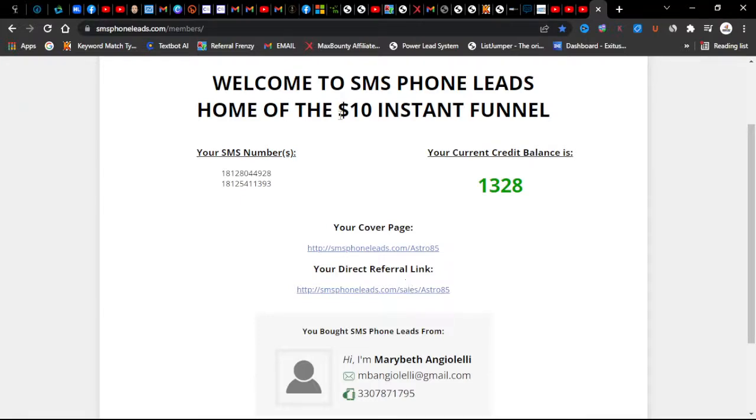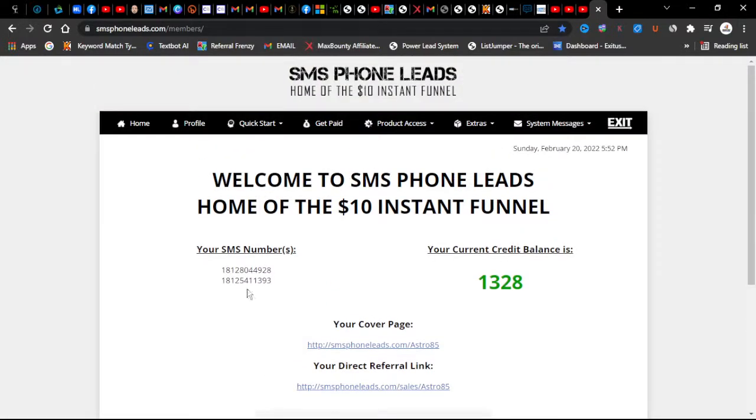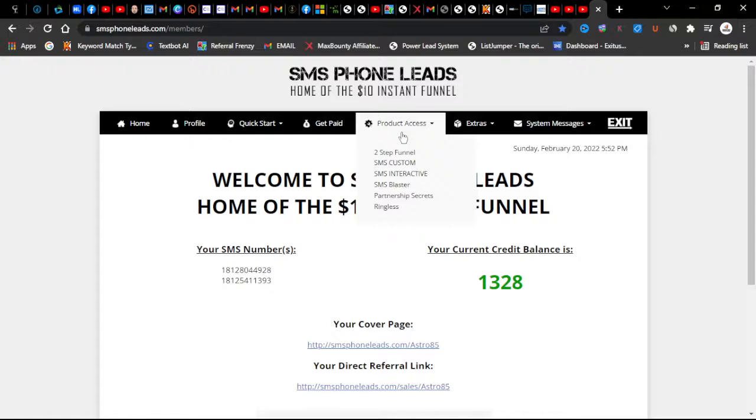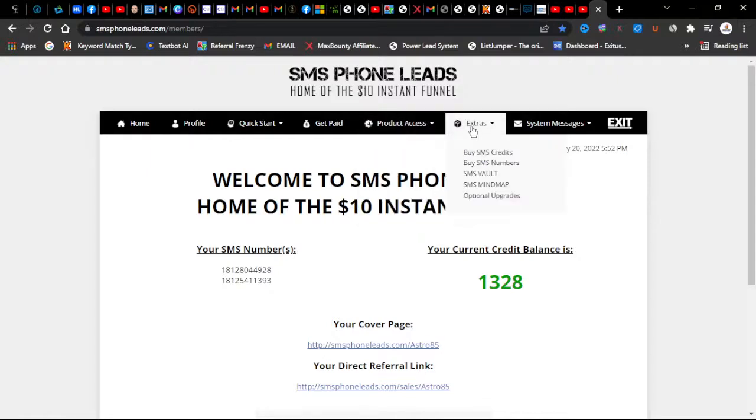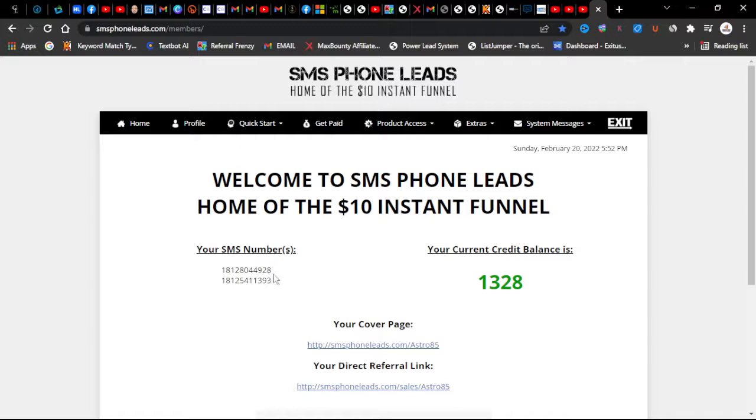Right here on the left, you also have your numbers that you can purchase, where it says buy SMS numbers, and they usually cost about $3 for each number. You can use each number to promote, and you can have it directed to different businesses. So if you promote your primary business, you can promote it with your primary number.